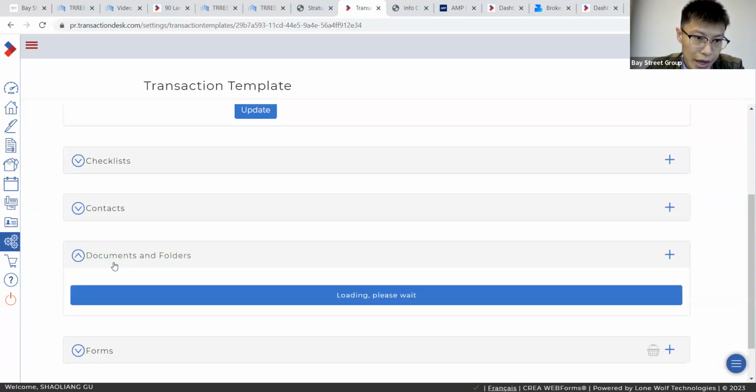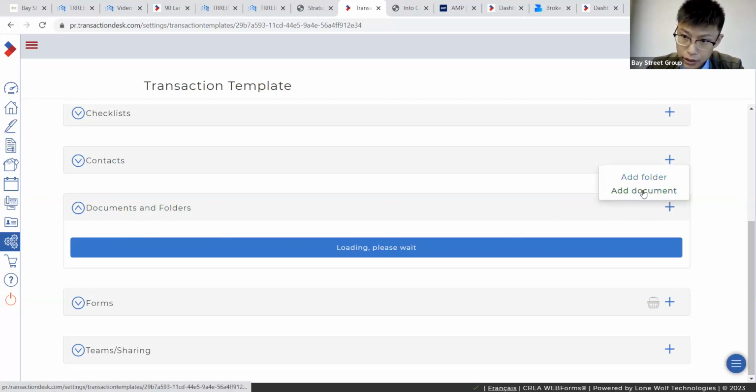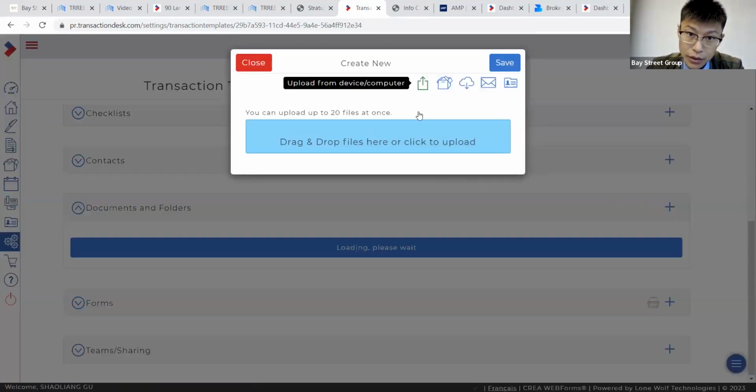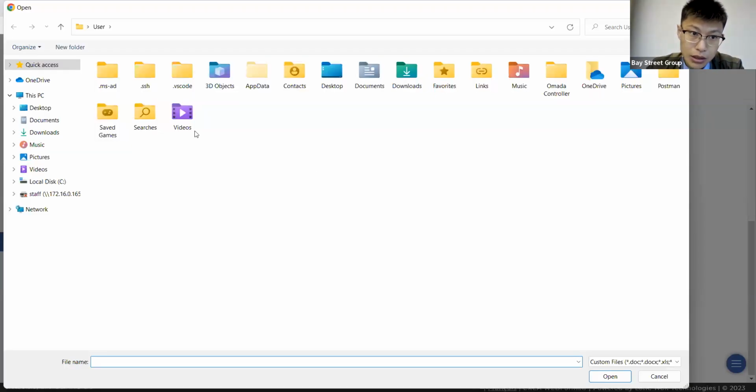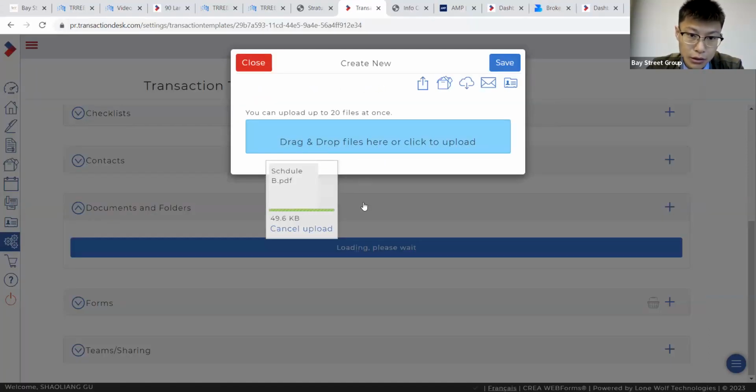Basically, we need to add some documents in the documents folder, for example, transaction summaries, Schedule Bs, or anything related to this type of transaction. If you need it, you can add documents from here. Like add documents, and I can select the documents from my local computer and upload them there. For example, I just put a random document there.